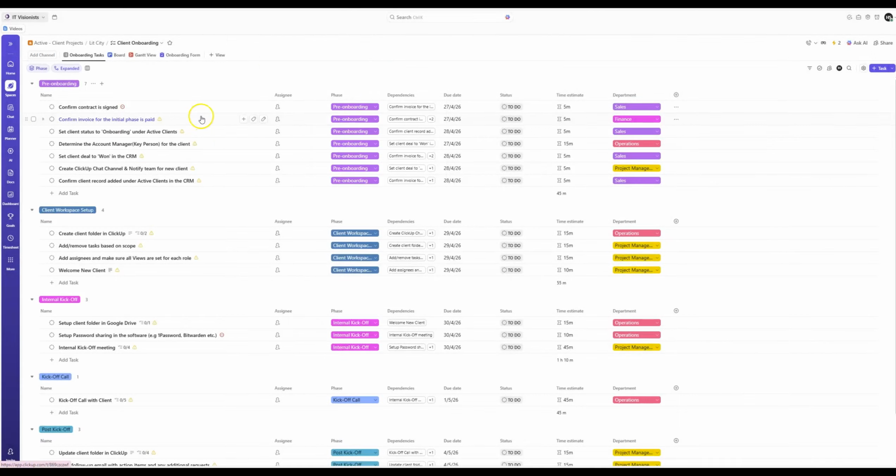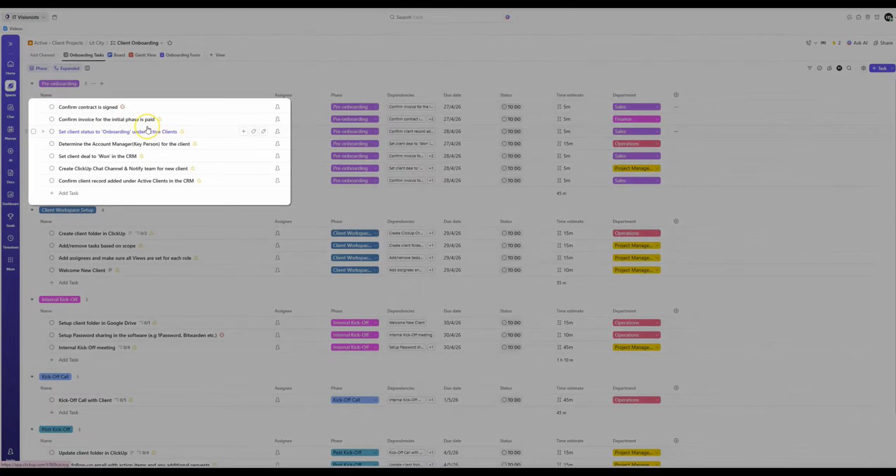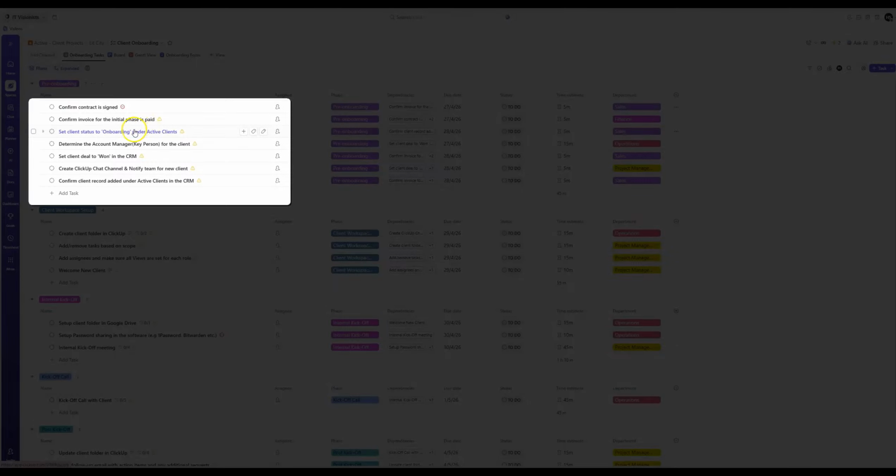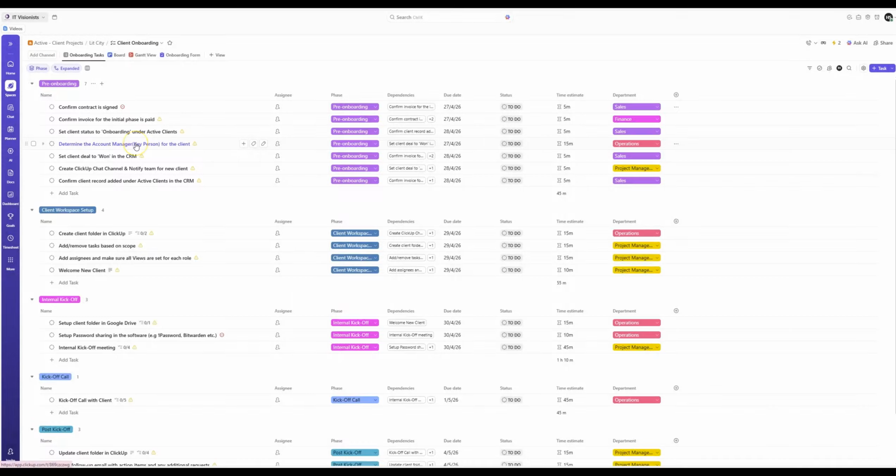The moment the client says yes, the pre-onboarding phase starts. This includes confirm the contract is signed, confirm the initial invoice is paid, set the client deal to won in the CRM, confirm the record is added under active clients, and set their status to onboarding. Everything that needs to happen before the team even knows about them.